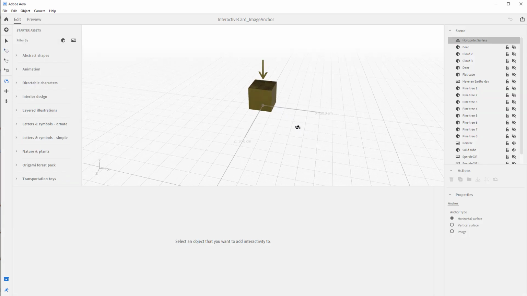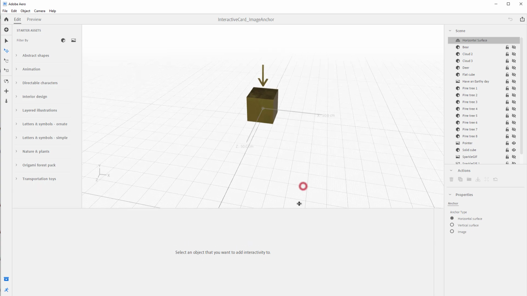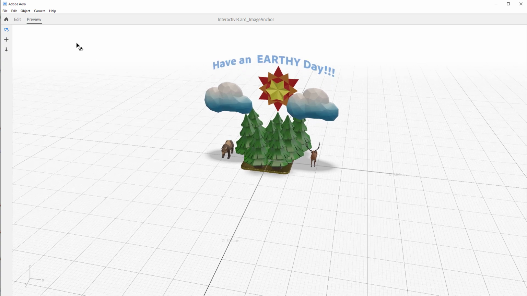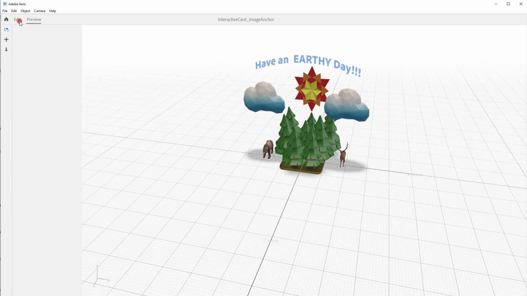All right, so this is our scene. This should look pretty familiar. I always like to do just a quick recap. So there's our whole entire scene. Looks good, looks fun, looks awesome. Have an earthy day. So let's come back out here.